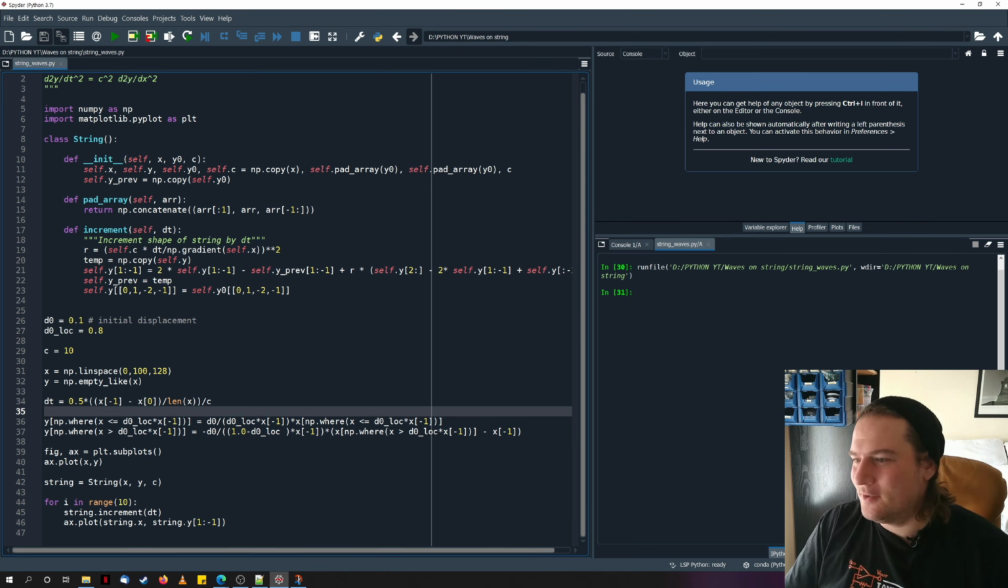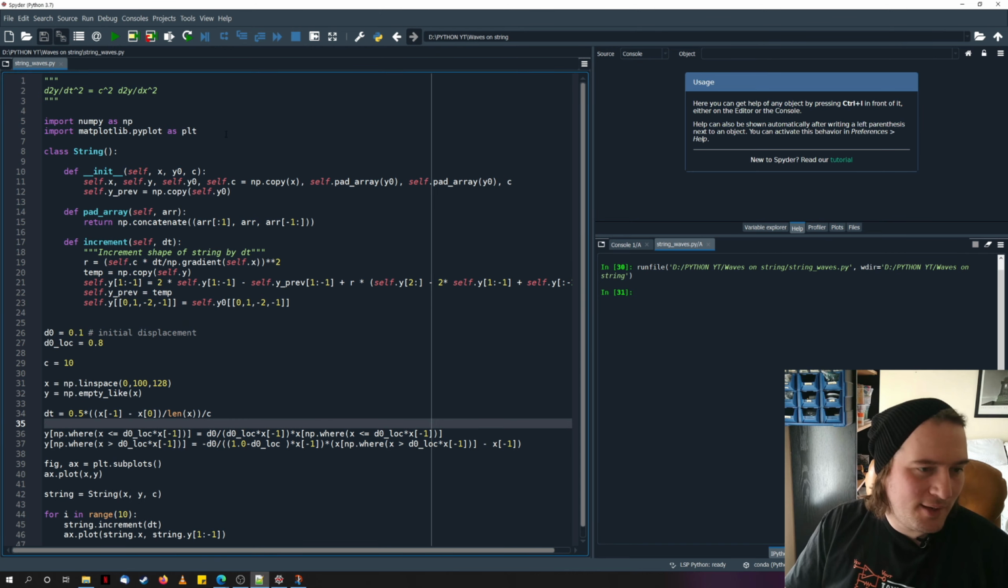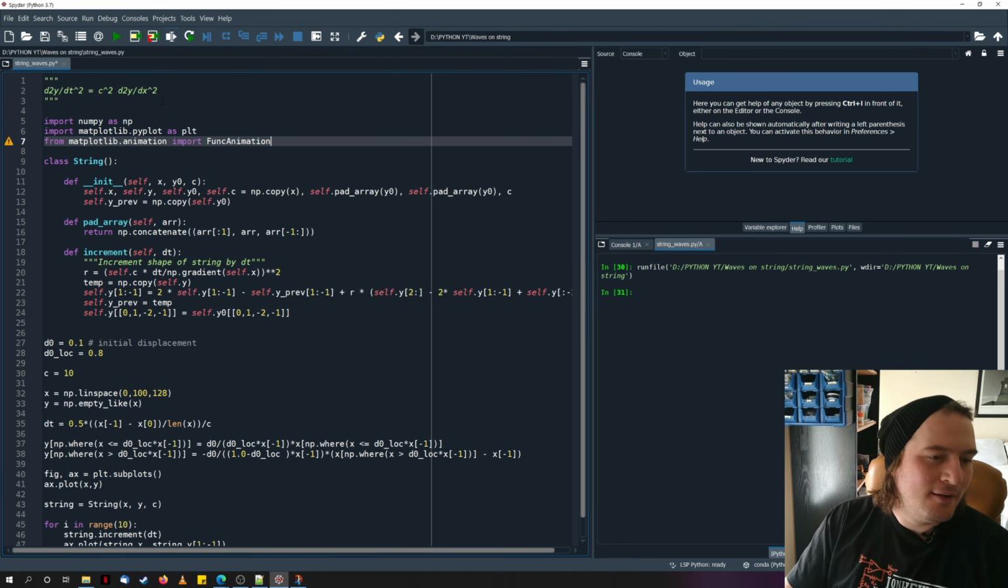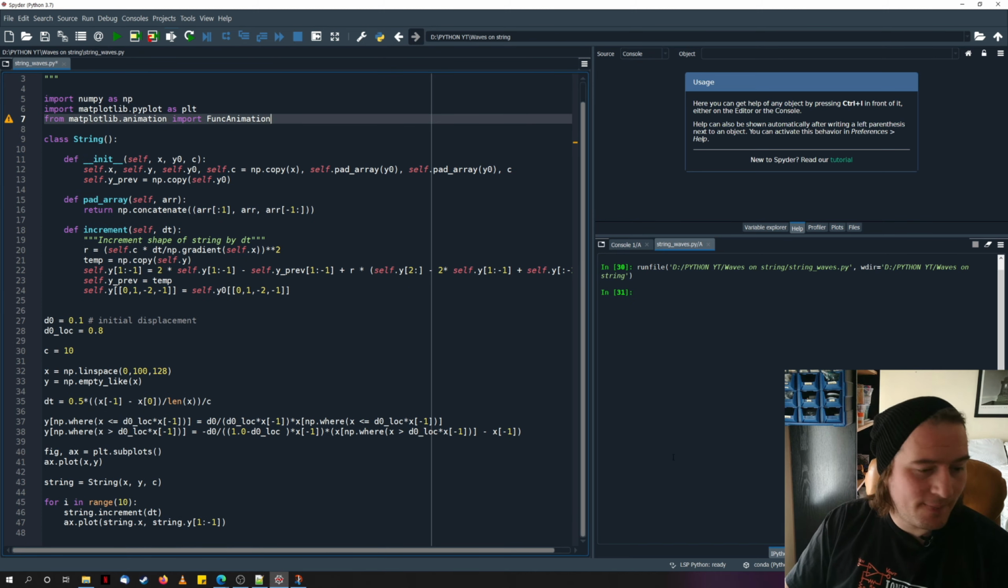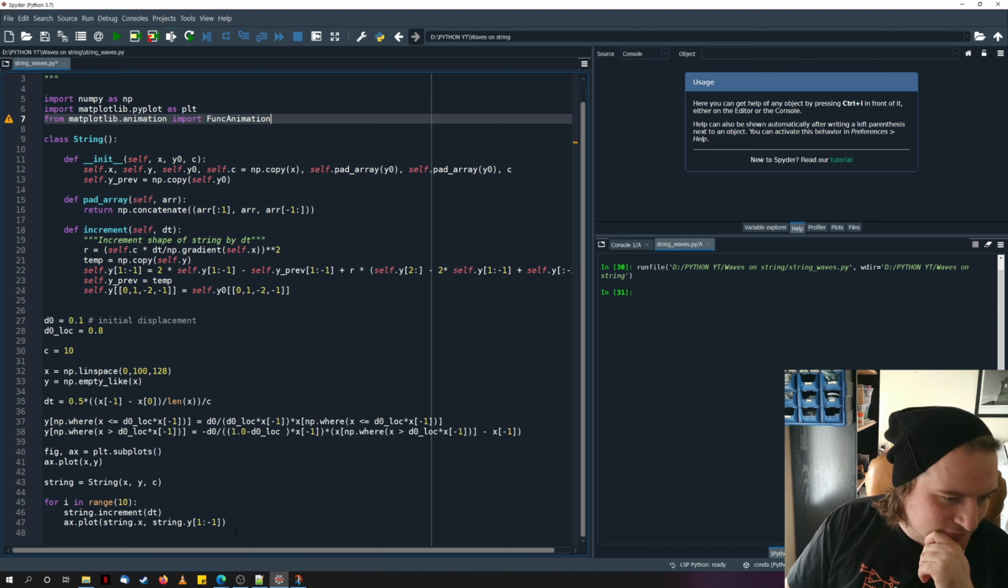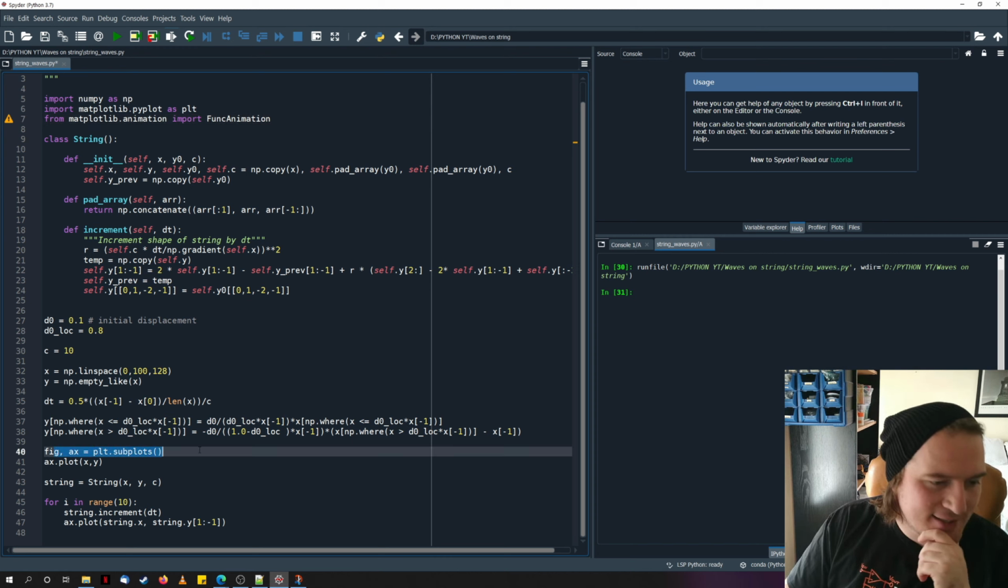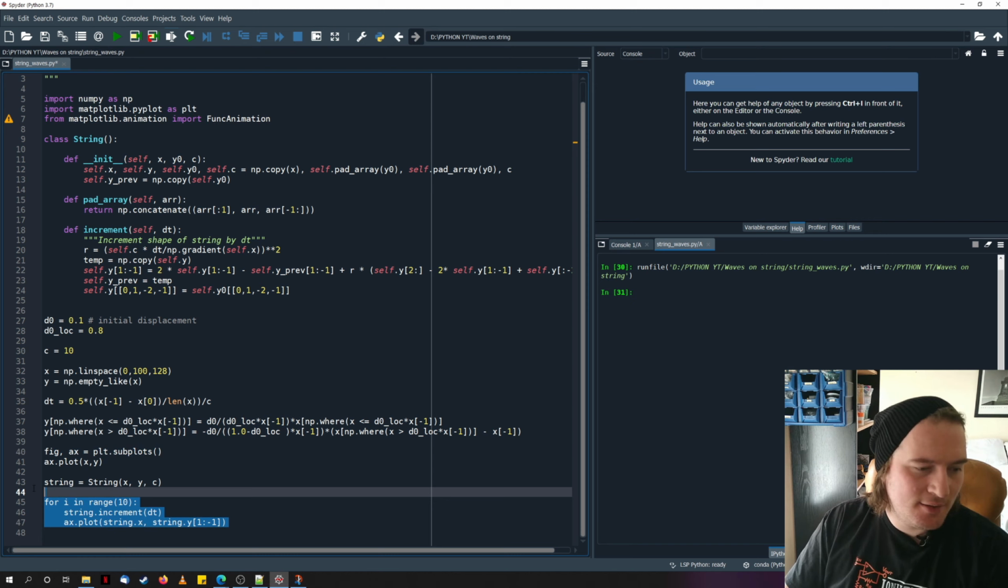The first thing to do, if you want to animate using matplotlib, it's really easy. We import, from matplotlib.animation, import FuncAnimation, so function animation, which animates a function over and over again and plots the result. So we've already created a plot, which is here: fig, ax equals plt.subplots. So we have our plot. So let's just remove that.